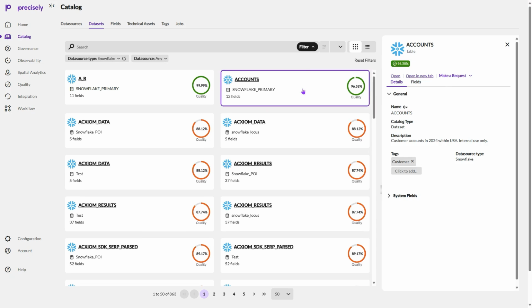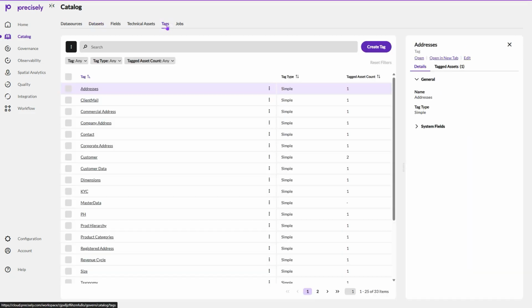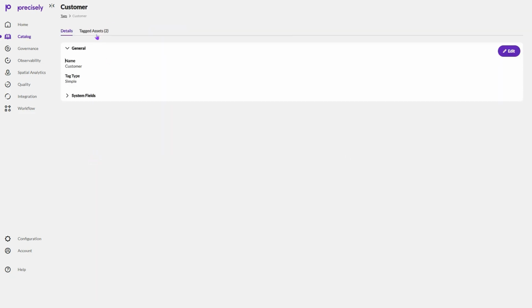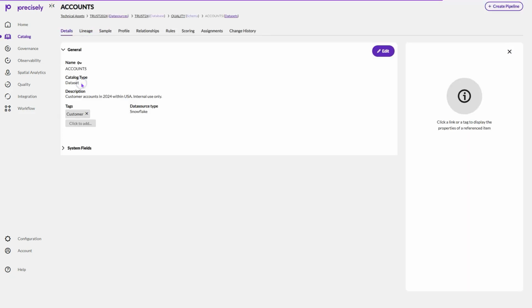This view allows us to break down silos between disparate data sources and provides me with a single point of view for discovering relevant data across my enterprise. Or I can also search for data by tag, if I'm more inclined to search for data through contextual metadata, for instance. So I'll look at my customer tag, see my tagged assets, and we're back at accounts.